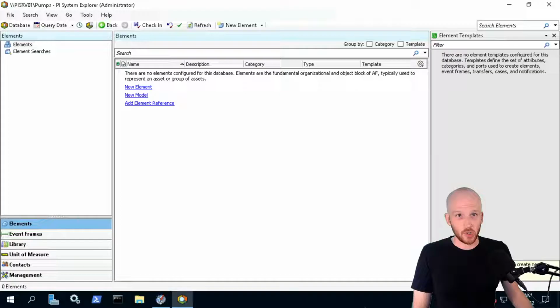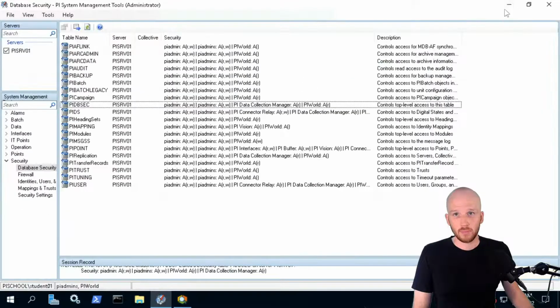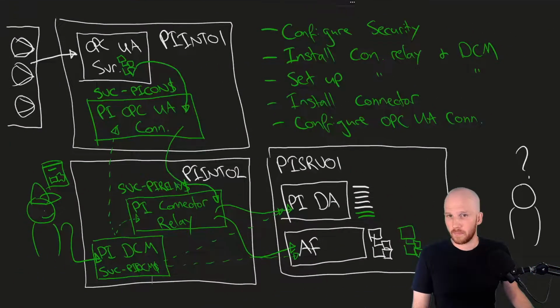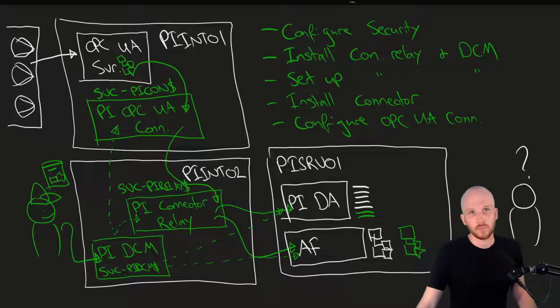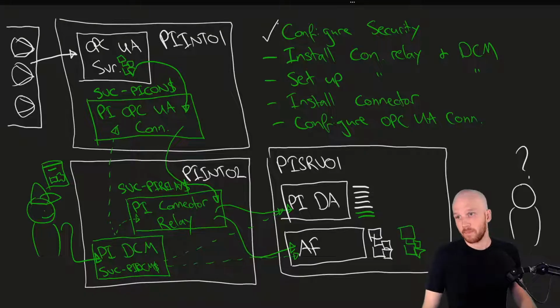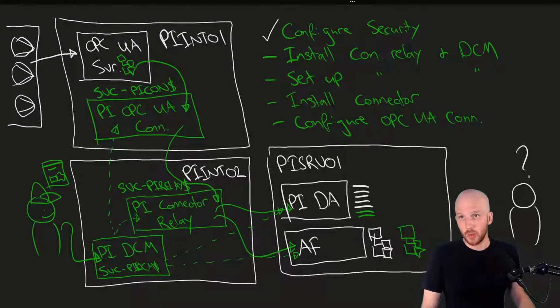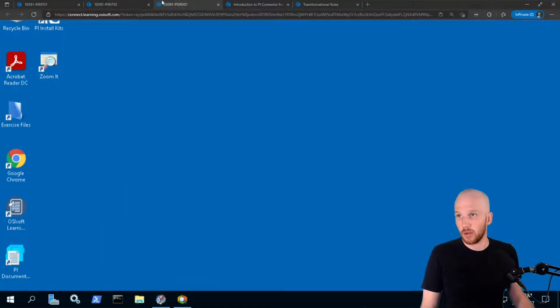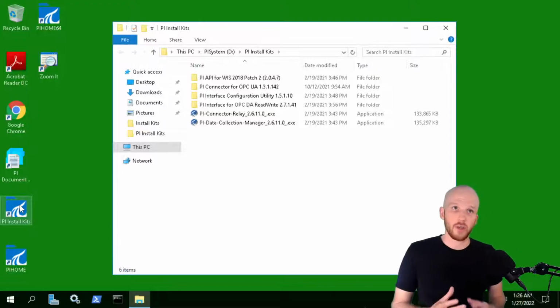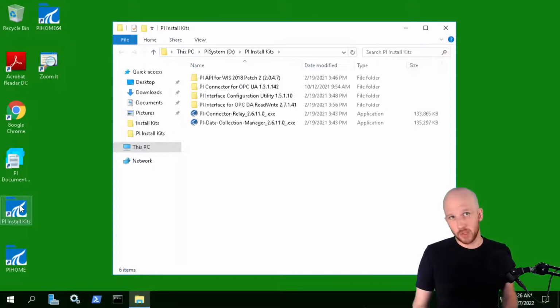And that's that. That's our security configuration. We'll minimize these and see where we're at. Okay, so we've configured security. Our next step is going to be install the connector relay and the DCM. So let's go ahead and do that. We're going to do that on PI int 02. These are already pre-downloaded on the simulation. If you're doing this for real, you'll need to download them from our customer portal.